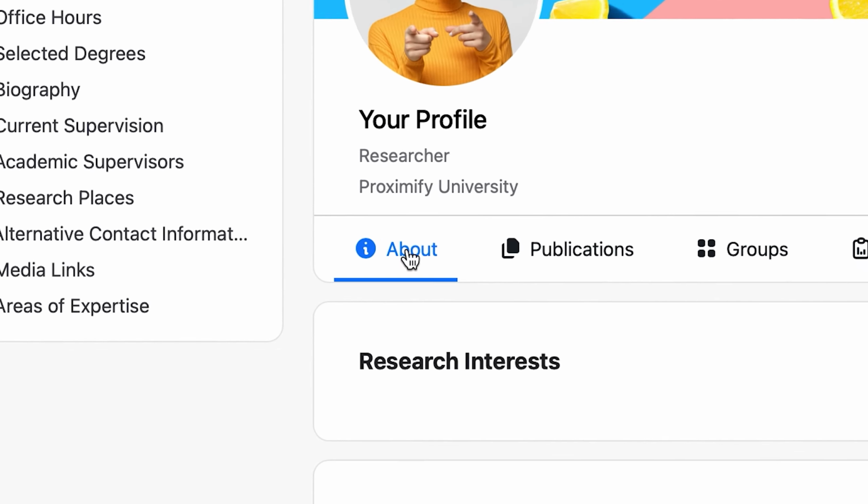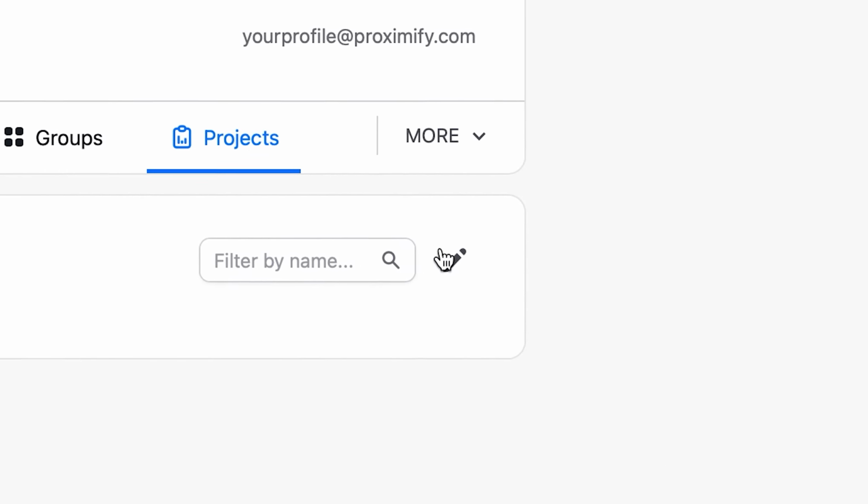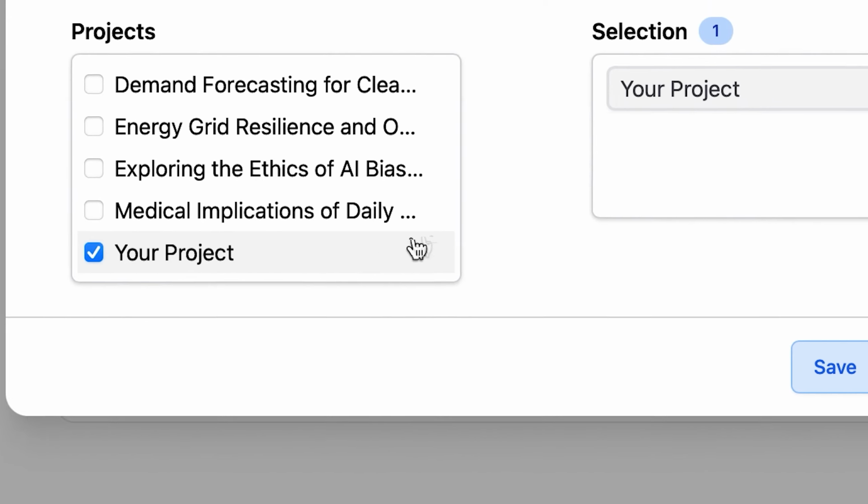Step 1. Click the Projects tab in your member profile. Step 2. Click the pencil icon. Step 3. Choose your new project and hit Save.